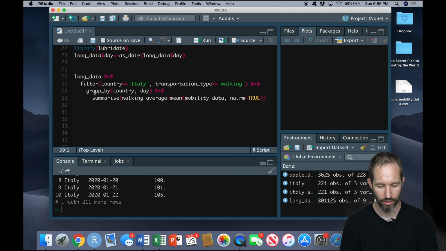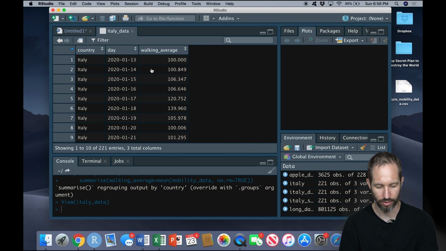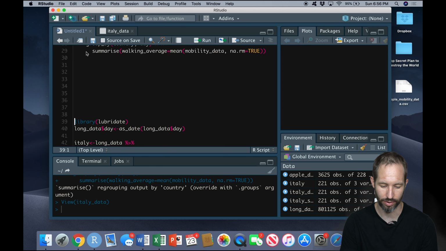Okay. So running that, we saw the output in the console. We probably want to save it as another kind of data set here. I'll call it Italy data. And now we can see Italy data has appeared in our browser here, and we have days and the average number of walking requests relative to the pre-COVID rates.